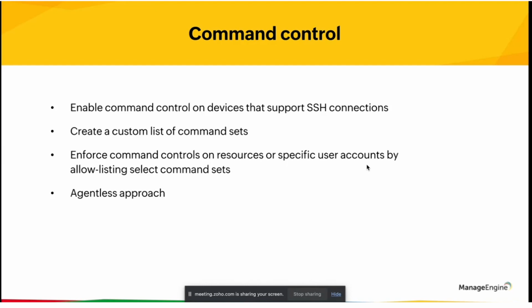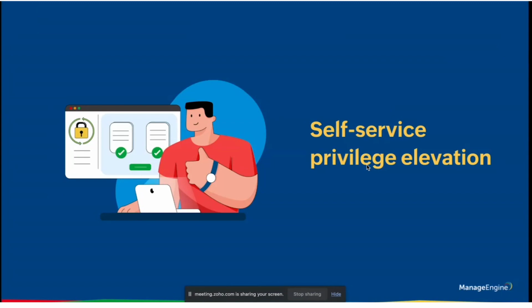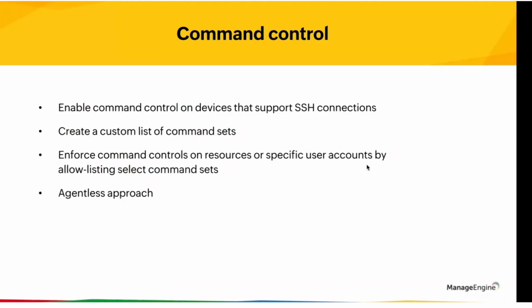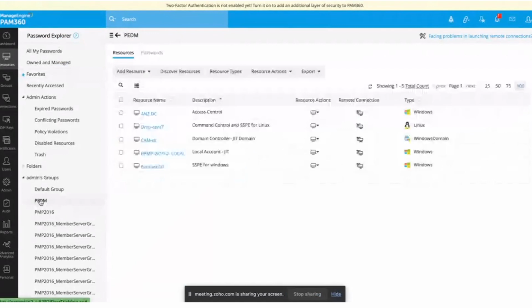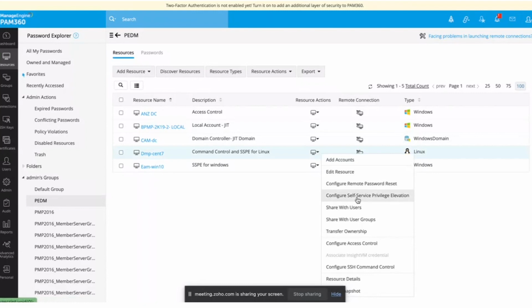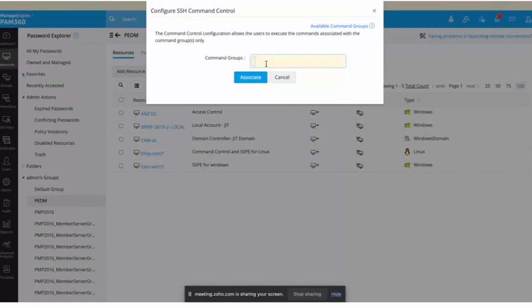Now let's quickly look at how this command control can be configured in PAM360. As an administrator, again, I go to the group which I have created, and I have command control functionality configured for this particular device. I'm going to click on resource action and click on SSH command control functionality. Once I click on it, I have an option to associate my command groups. This can be configured at the resource level as well as at the account level. I have configured this at the account level.